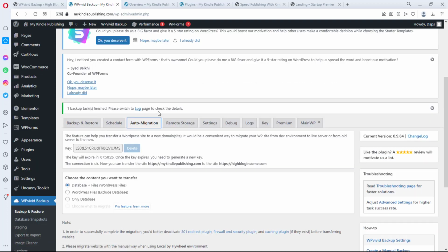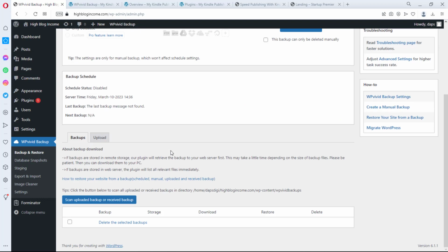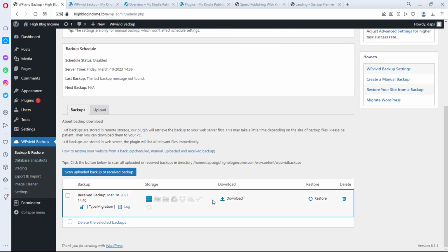So one backup task finished, and that's fantastic. That's everything we need to do. Let's come back to this website here, which we are trying to migrate to. Let's go to backup and restore, scroll down, then scan for backup and received backup. You can see we have a backup here, which is fantastic. You would also see the date and time, so that you know in case you have done two or three backup requests from time to time, and this is enough.